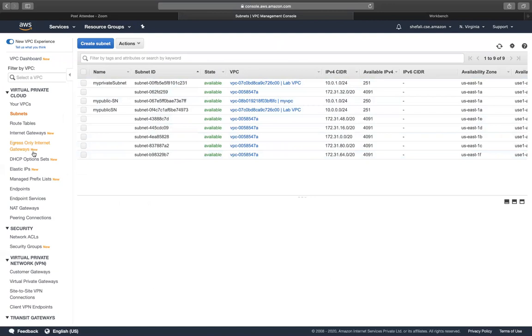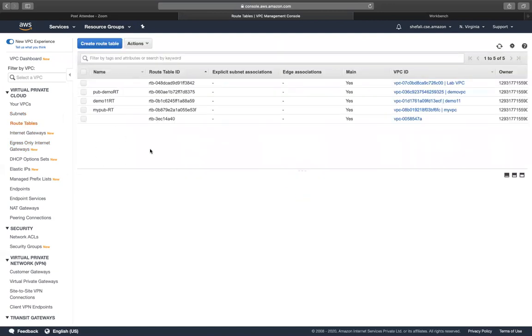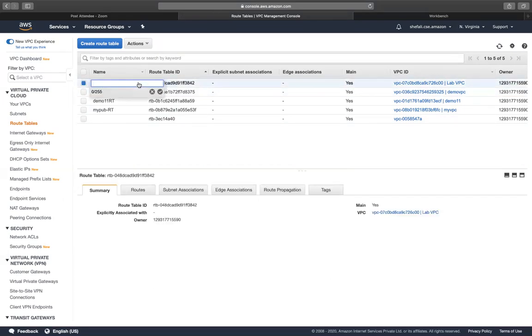Now after that, I am going to create the route tables. As you can see, I have created the lab VPC, so the default route table is already there. Let's rename it, and I will give the name my public route table, and this is for my lab VPC.